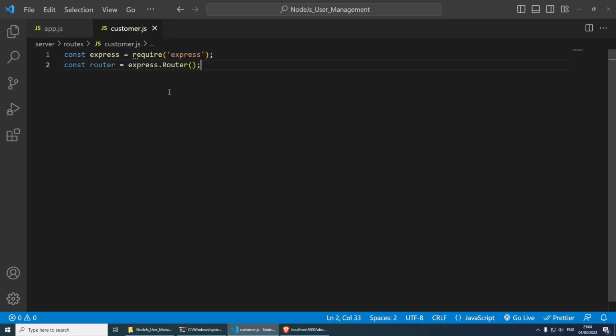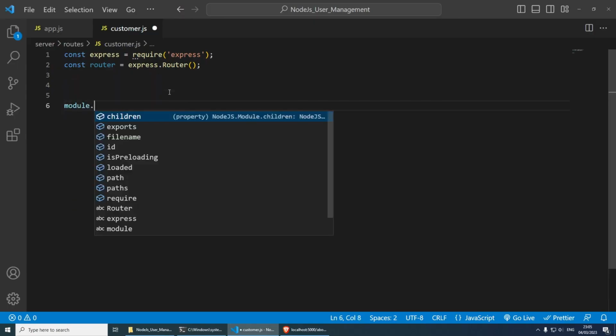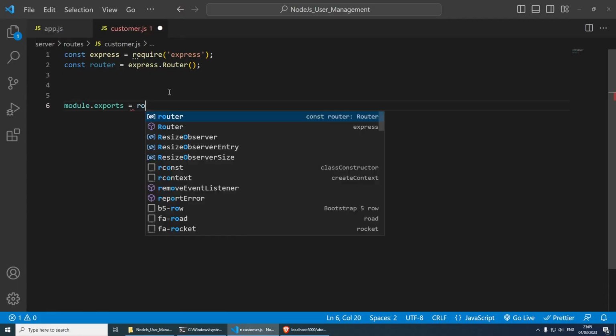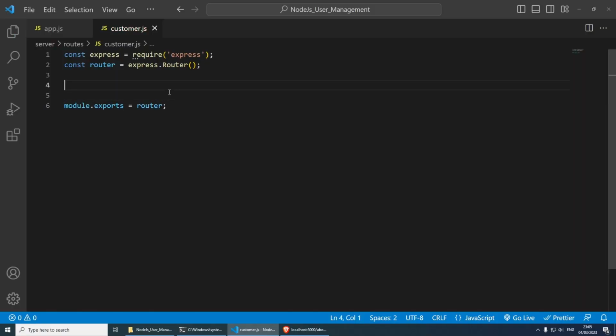And now a very important thing that you need to do is export this router. This is an important one that you could potentially forget, so I'm saying it now. So what you need to do is module.exports, and then we export the router. Now this should work. So essentially inside here, we can list our routes.